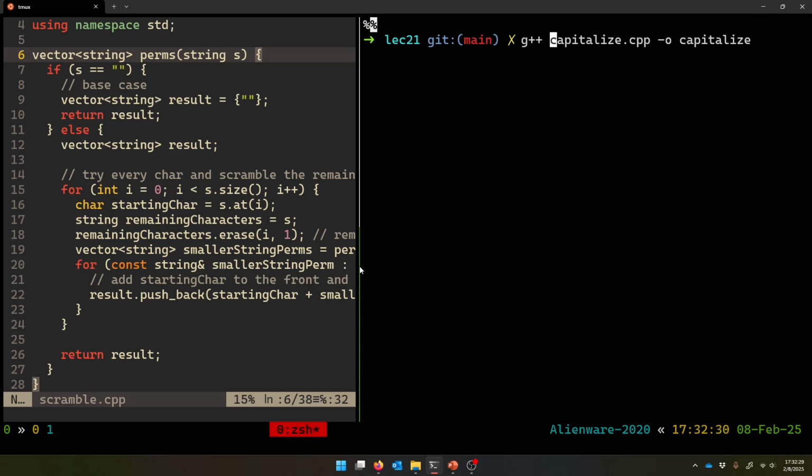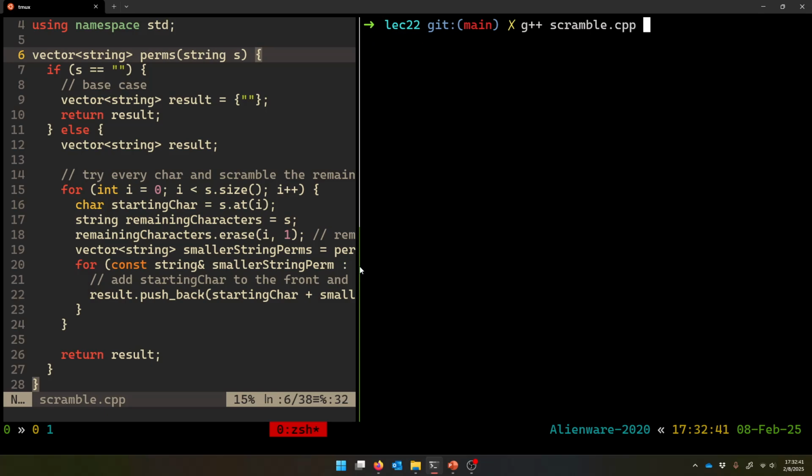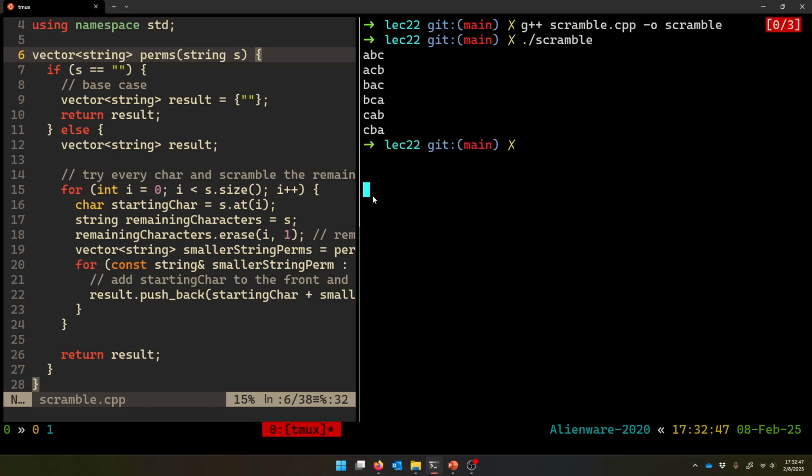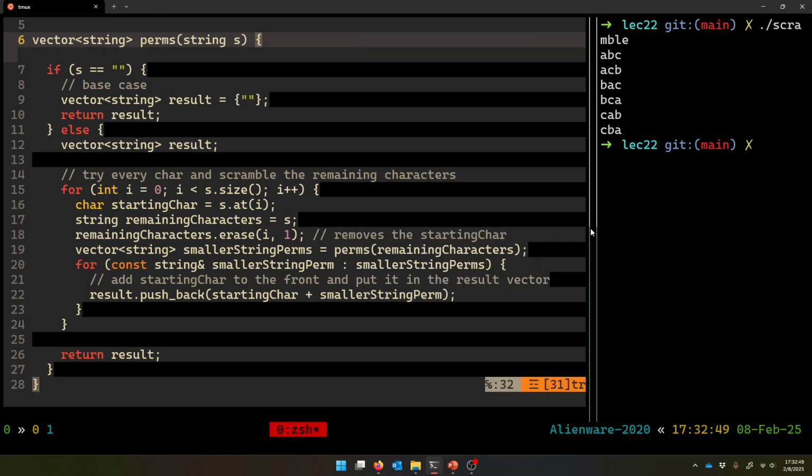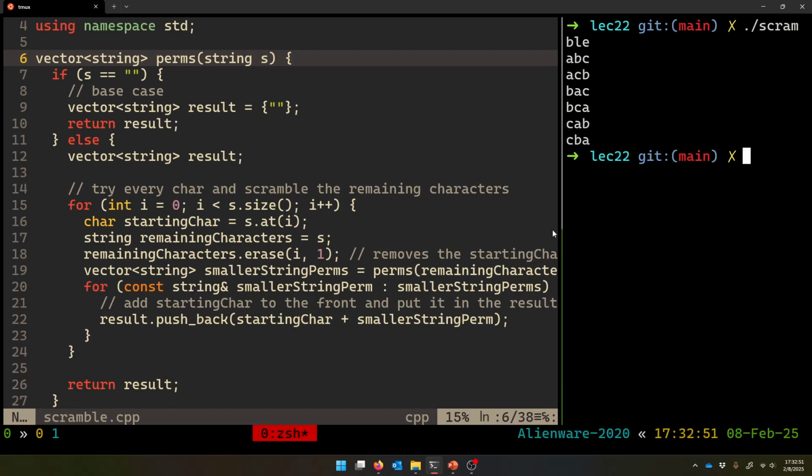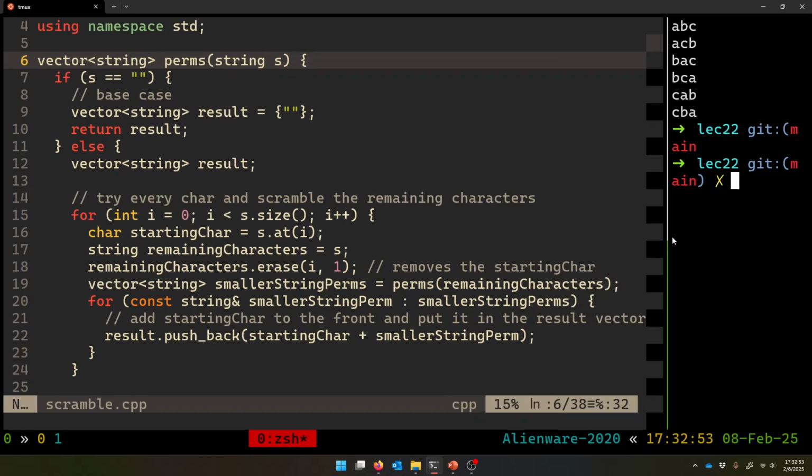I'll call it scramble. Oops. I'm in the wrong folder. Silly tmux. There we go. And there it goes. That's working. I hope you can see that. Yeah, sorry, it's a little small. So that's as good as I can do right now.